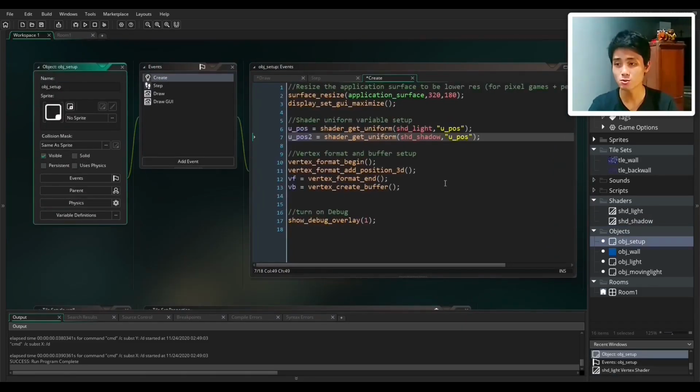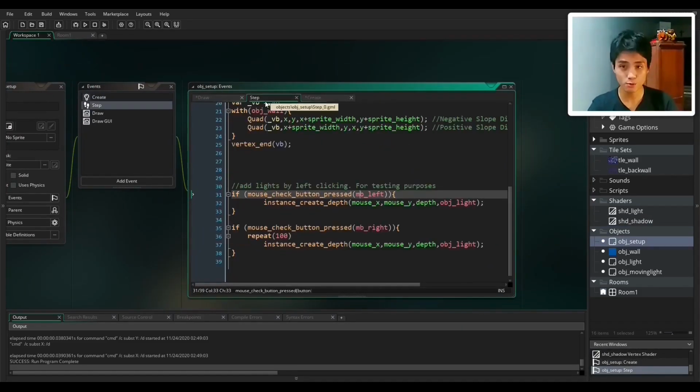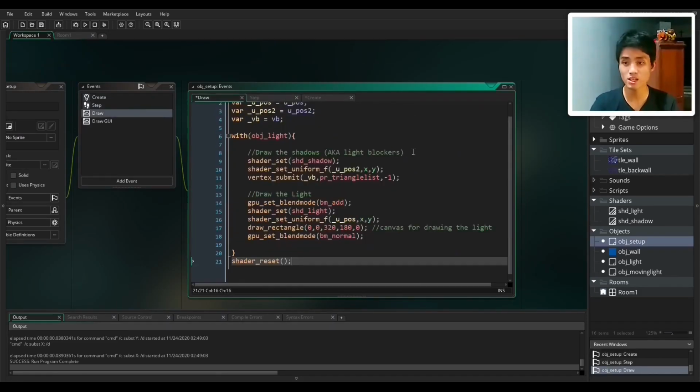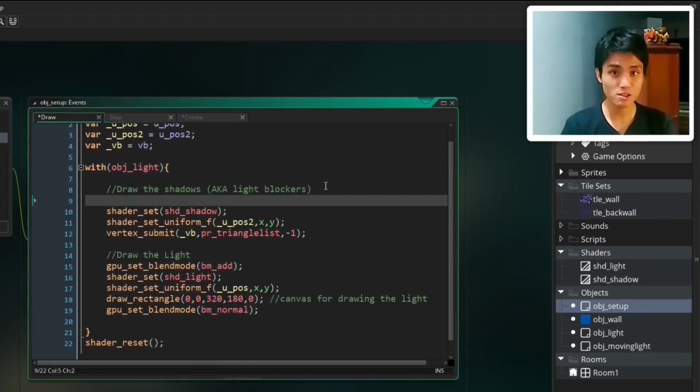So now we go back to the object setup. Obviously, now that we removed the Z buffer, we need to replace it with something else, or else it's not going to work. So what we're going to be doing is that we're going to be using the GPU's blend mode.